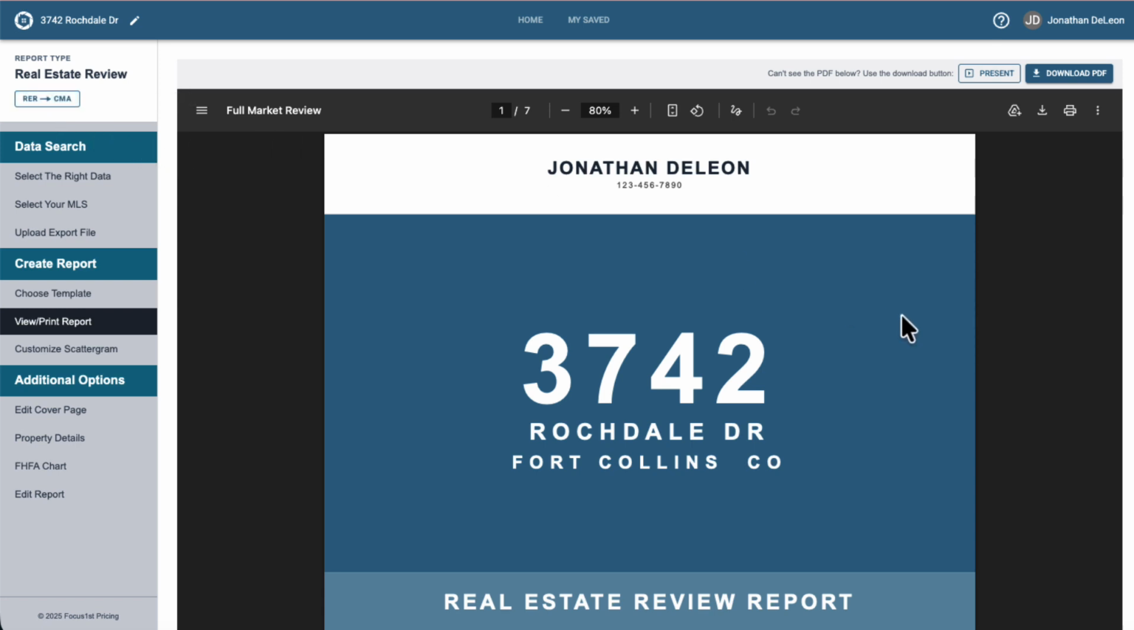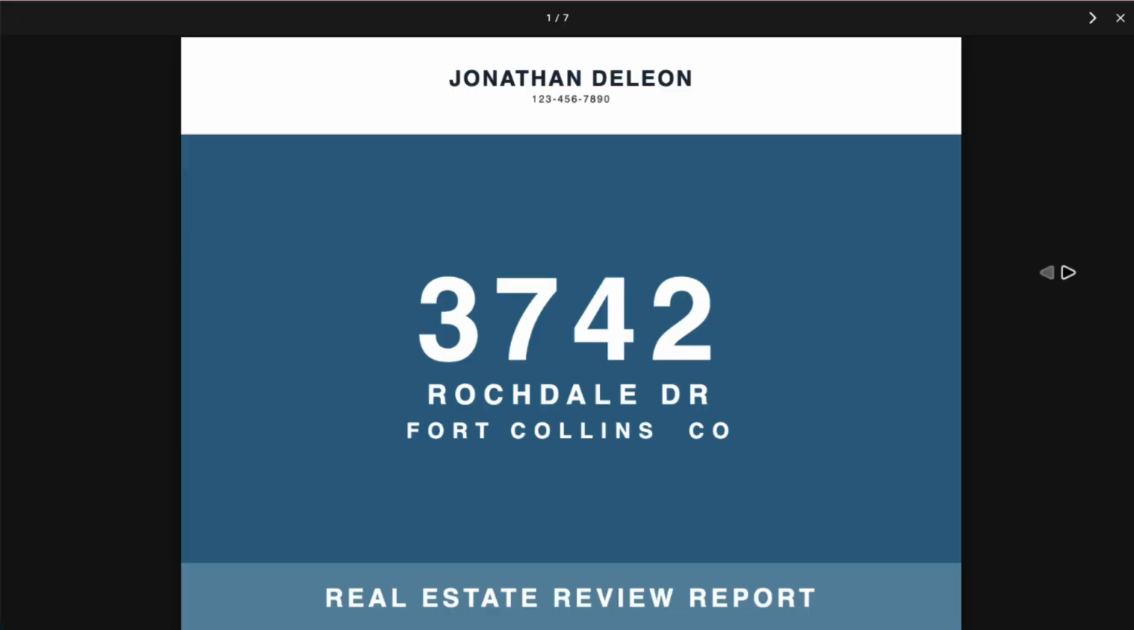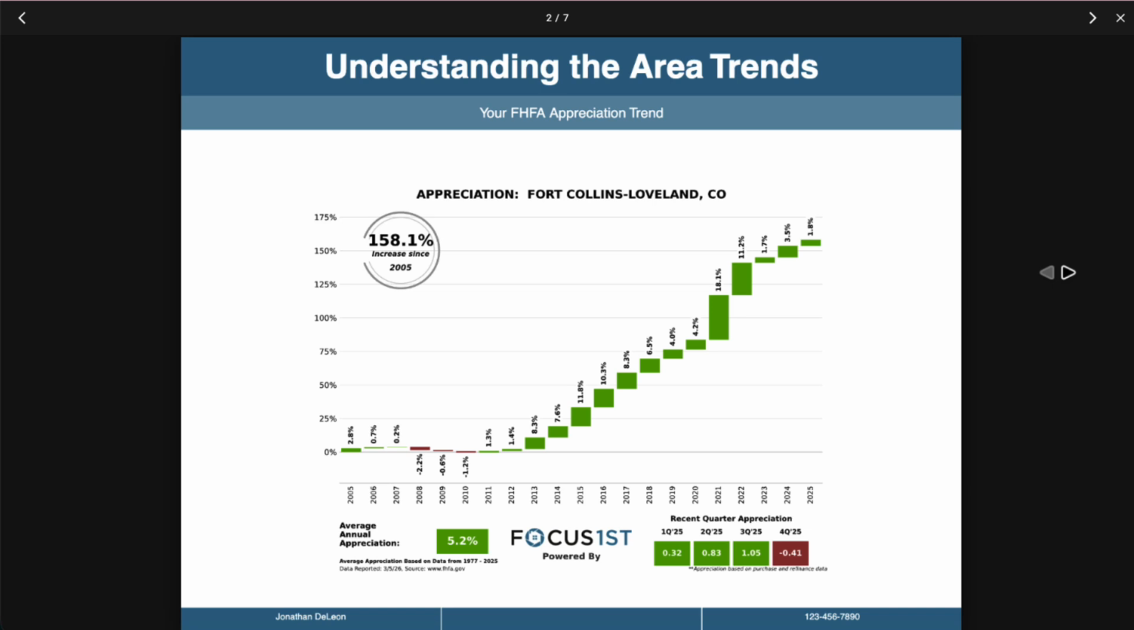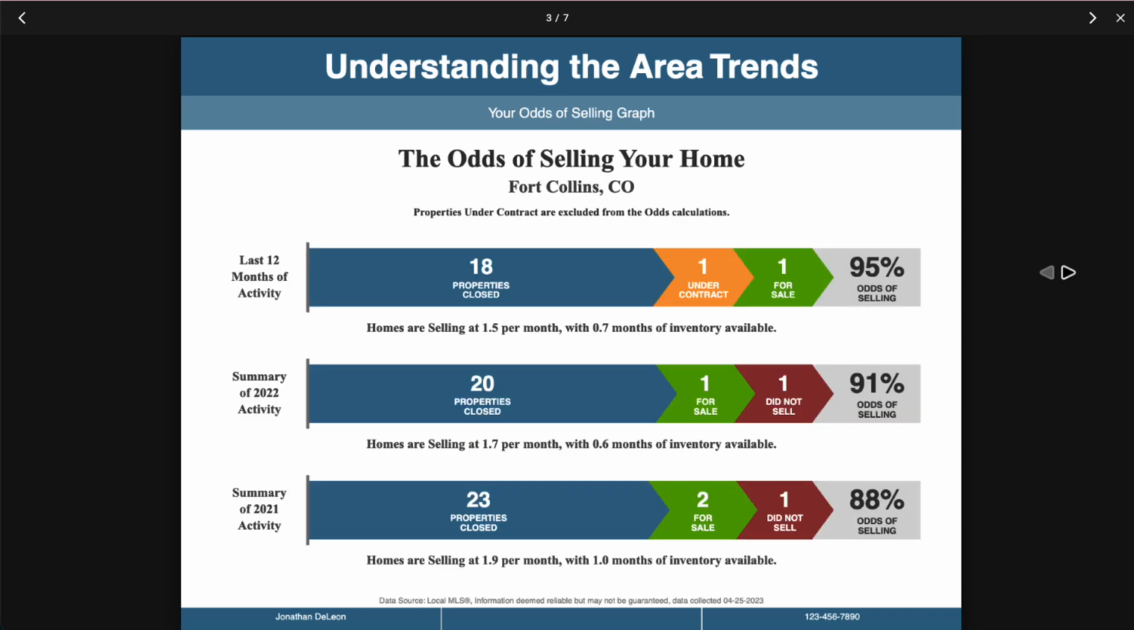Now, if you are in that presentation phase, one last thing, you can also click this present button here, and this will open it. You can walk through. So if you happen to be logged into the website, you can show it live in person if you want to do it this way as well.